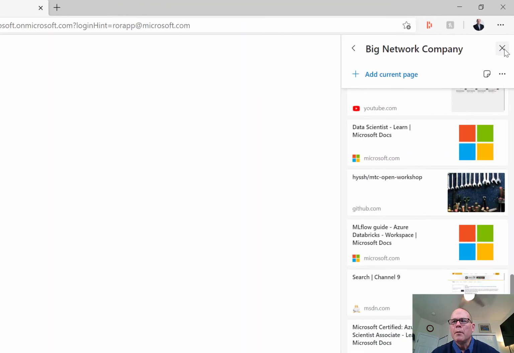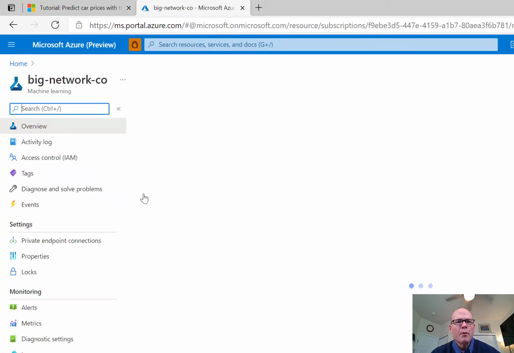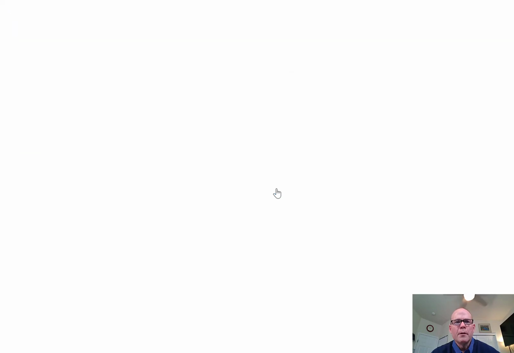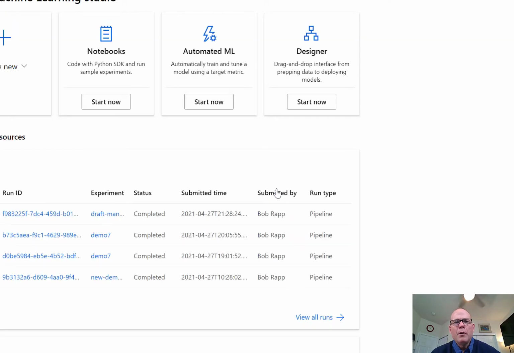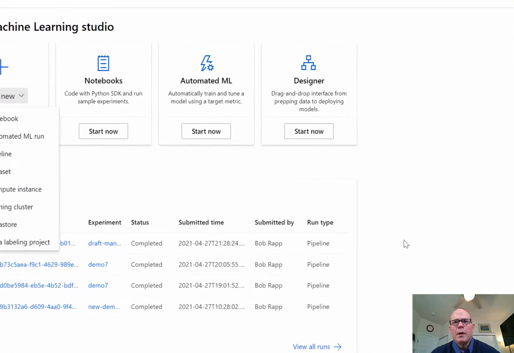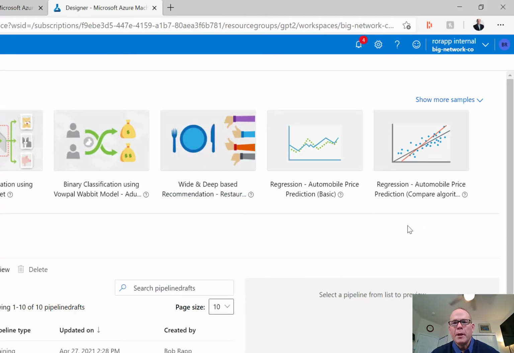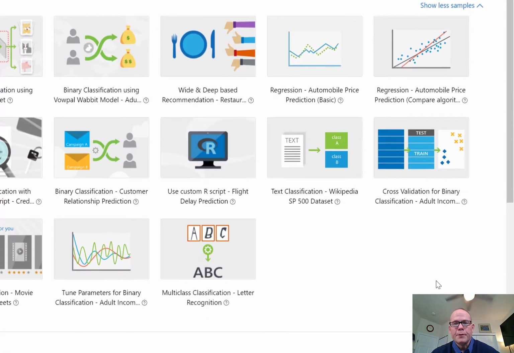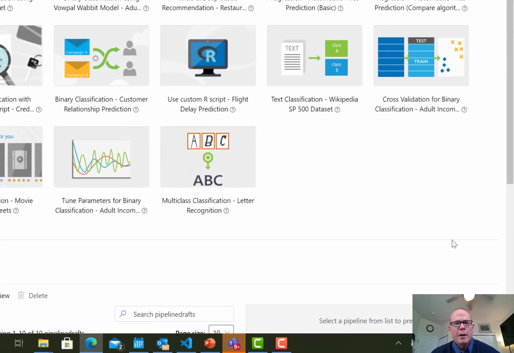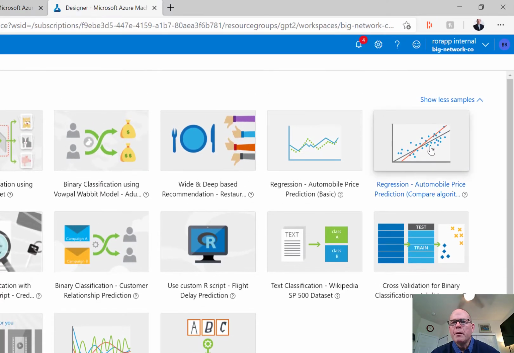And get rid of that notebook there. I'm going to go into Big Network Company here and look at Launch Studio. First I'm going to show you what I might use if I were going to use Designer with the pre-built modules. By the way, if you haven't seen the samples, there are some pretty amazing samples in here, including using your own code so you can import your own models. But we're going to use the automobile regression.